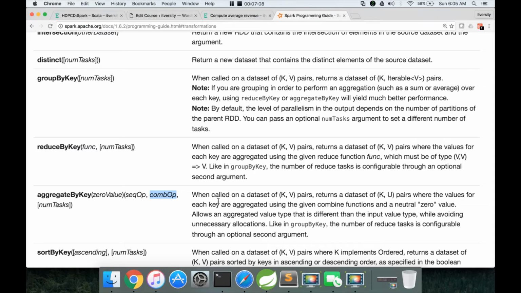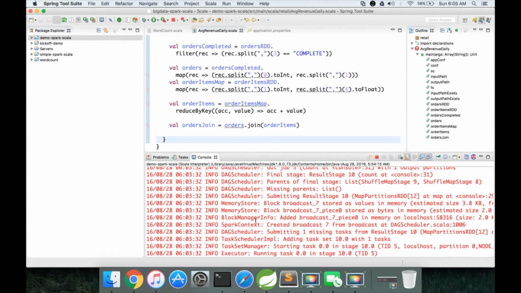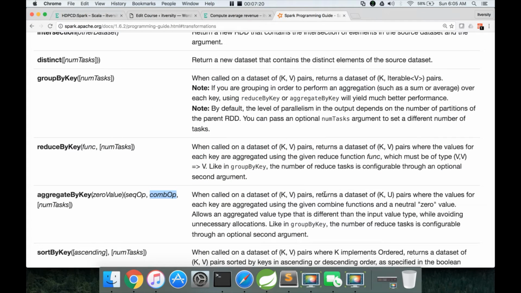by key. And when called on a dataset of KV, so here our dataset is of type KV, returns a dataset of KU pairs where the values for each key are aggregated using the given combine function and a neutral 0 value. Allows an aggregated value type that is different than the input value type while avoiding unnecessary allocations. Like in group by key, the number of reduce tasks is configurable through an optional second argument.